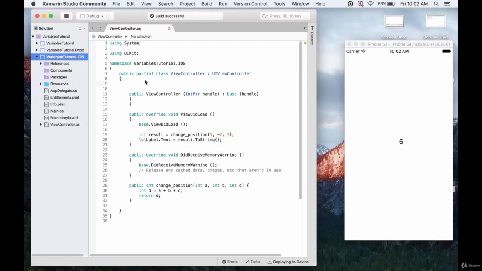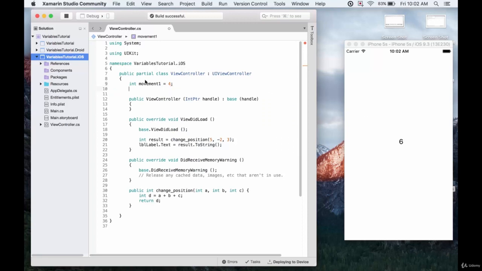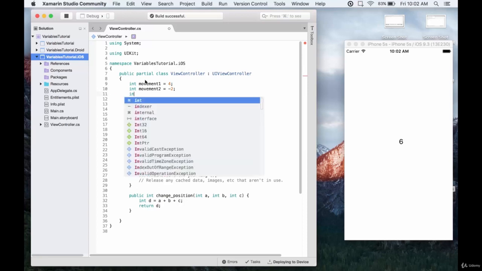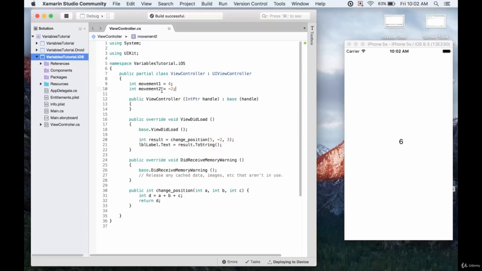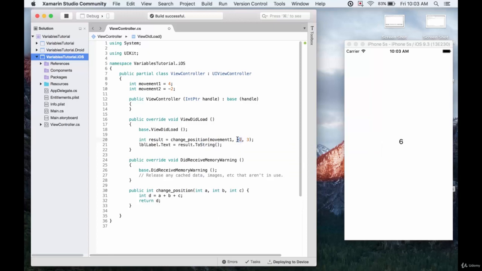If we really want, we could have this pass variables instead. So let's say we want to create some integer variables. In fact, this is going to be int movement 1, and we'll call it 4. And let's say we have int movement 2, we call it negative 2. And maybe we have a third int. In fact, let's leave the third int out. So we have these two movements. We can pass these in if we want, instead of passing in the real numbers. So let's say we want movement 1 and movement 2.